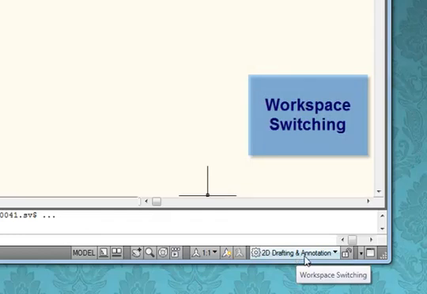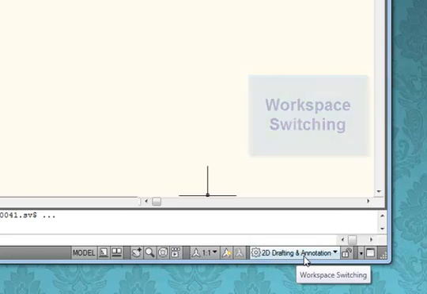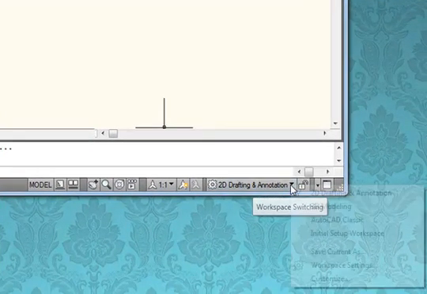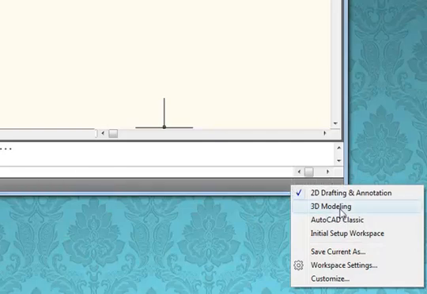Currently, you can see that we're using what's called the 2D drafting and annotation workspace, and that gives us an arrangement of panels and tabs on the ribbon that we've already seen. But say we were doing something different with AutoCAD. Perhaps we're doing some 3D drawing. If that was the case, we could switch the workspace to one called 3D modeling.